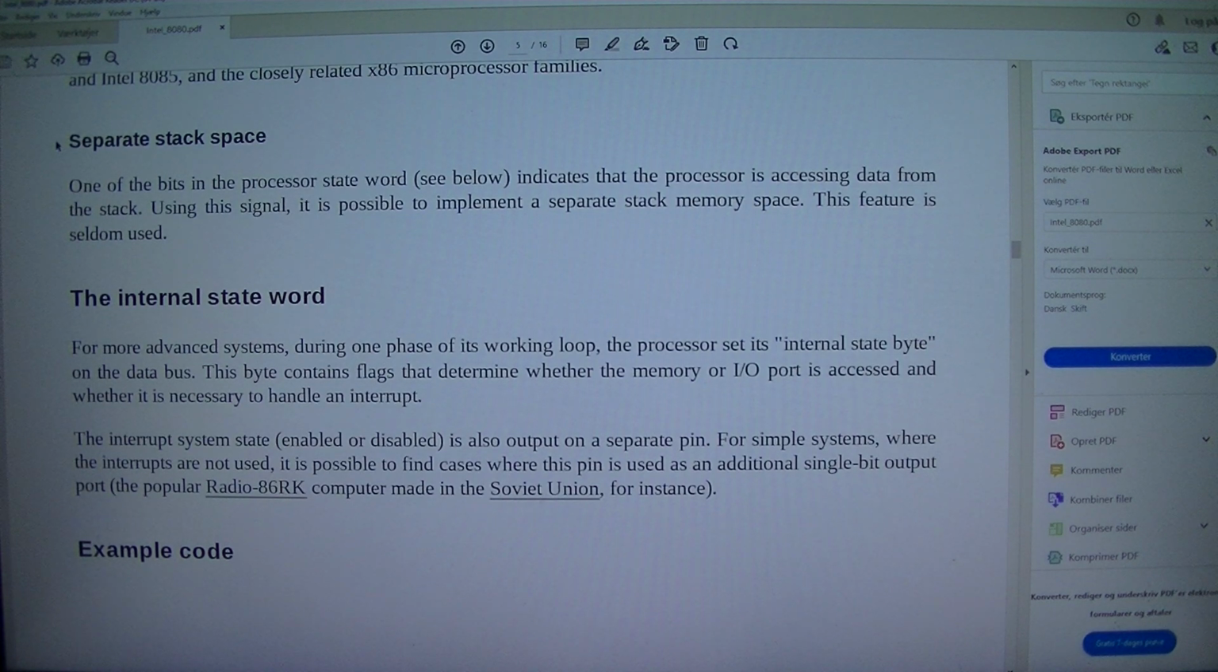families. Separate stack space. One of the bits in the processor state word, see below, indicates that the processor is accessing data from stack. Using this signal, it is possible to implement a separate stack memory space. This feature is seldom used.